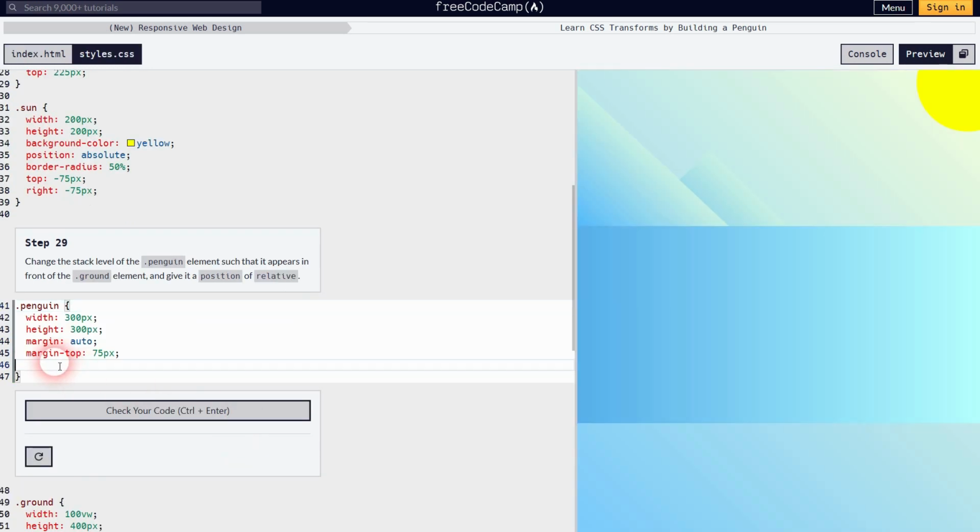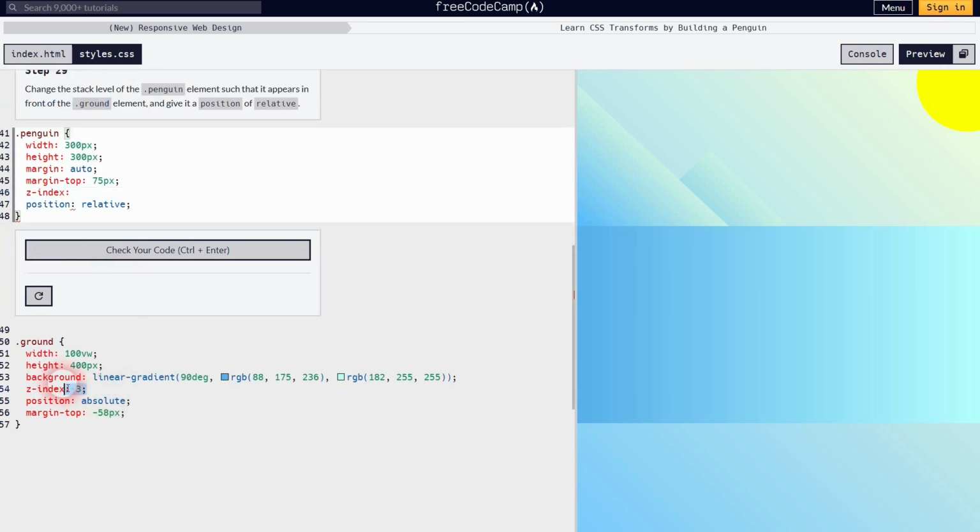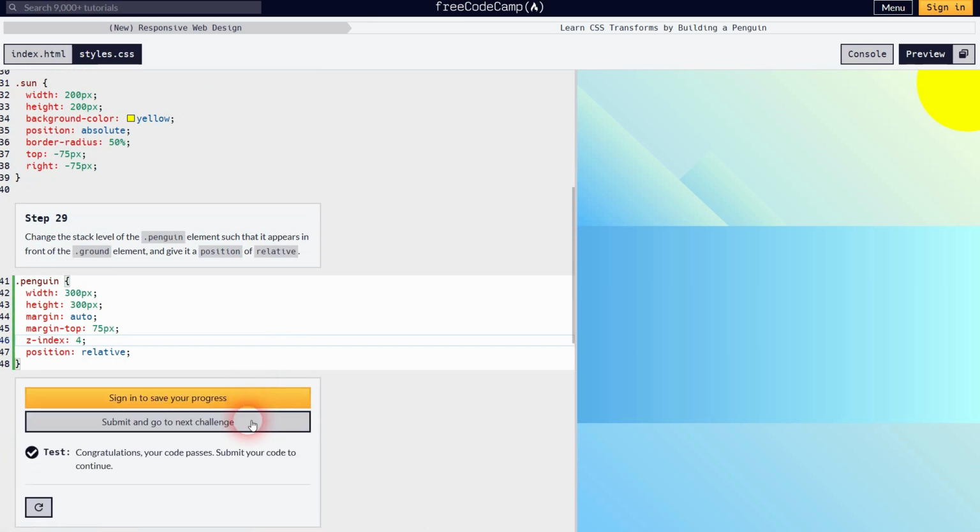Step 29. We'll adjust the position for the penguin, but this time we'll use relative. And we need to adjust the stack level, so Z index is needed. It has to appear in front of the ground. And ground was Z index 3, so we need a 4 for our penguin. So that way it's going to stay on top of the ground.